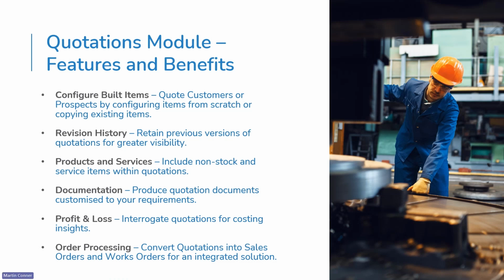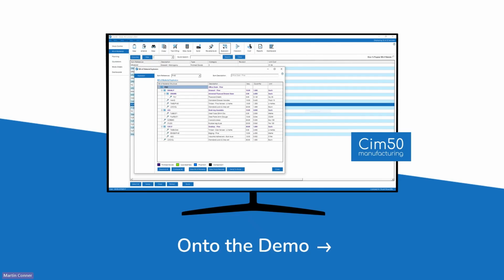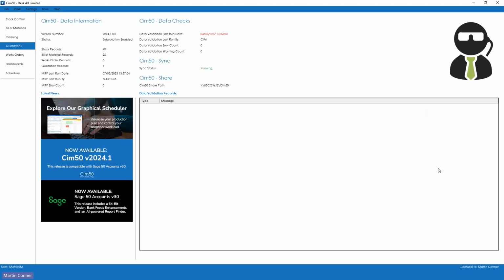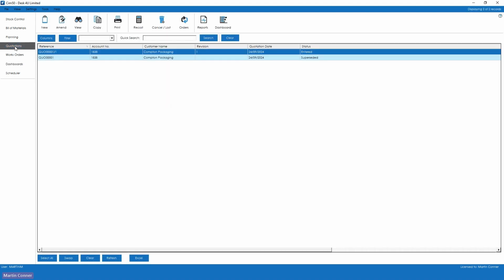So that's a little bit of an insight into the module itself. What we'll do now is drop into a demo of the Cim50 Quotations module, and I'll give you an insight. So here we are in the Cim50 solution. If you've seen any of the previous webinars, you'll be familiar that we've got the modules down the left-hand side here, and this is our home page. And we're going to focus today on the quotations module.